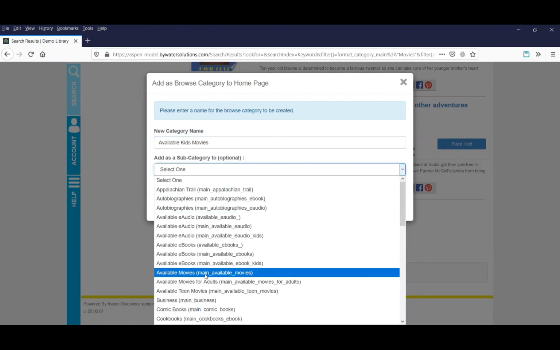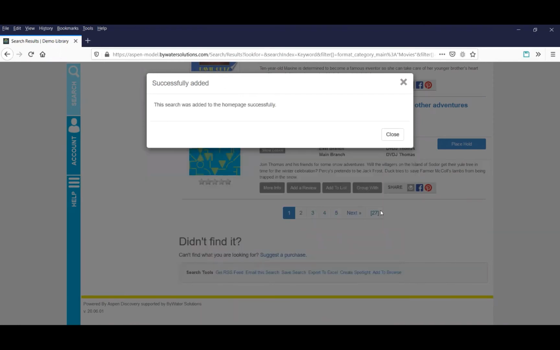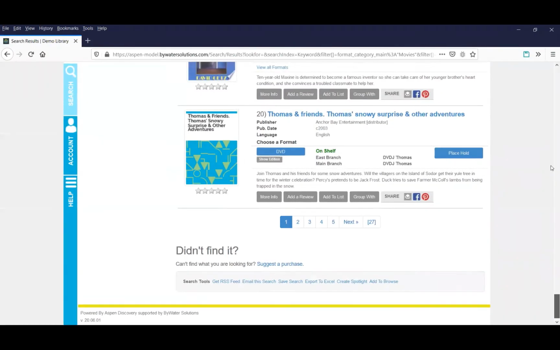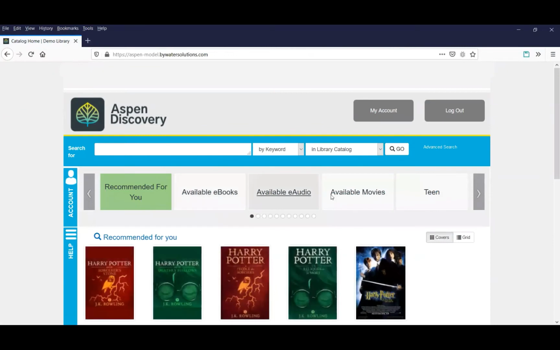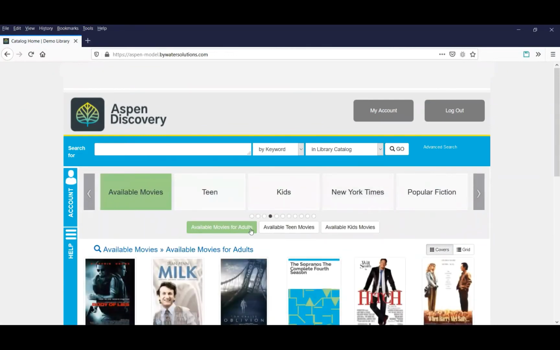That will also go into our available movies. So I'll create that category. So now let's go to our home page and see what we've done. So we can see under our available movies, now we have 3 categories: available movies for adults, teen movies, and kids movies.